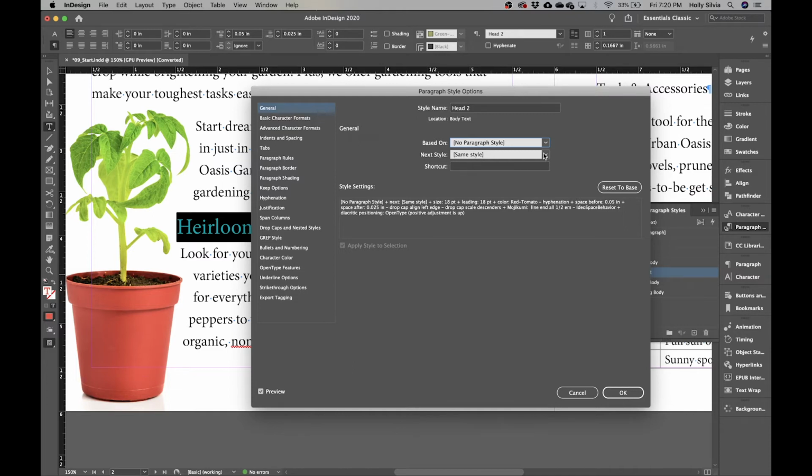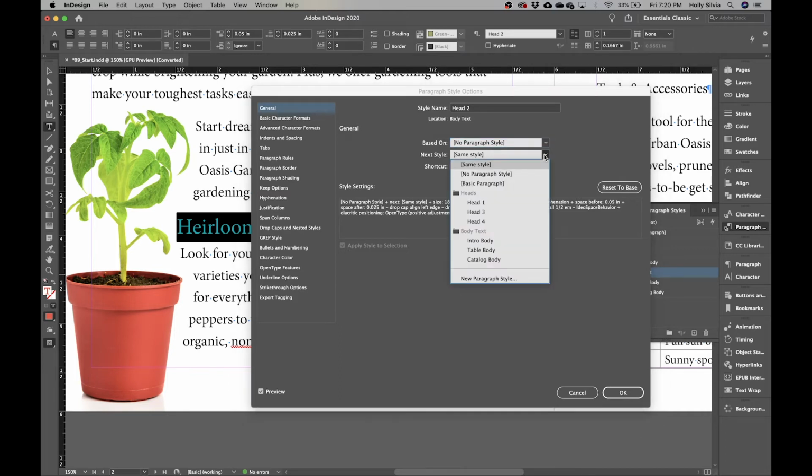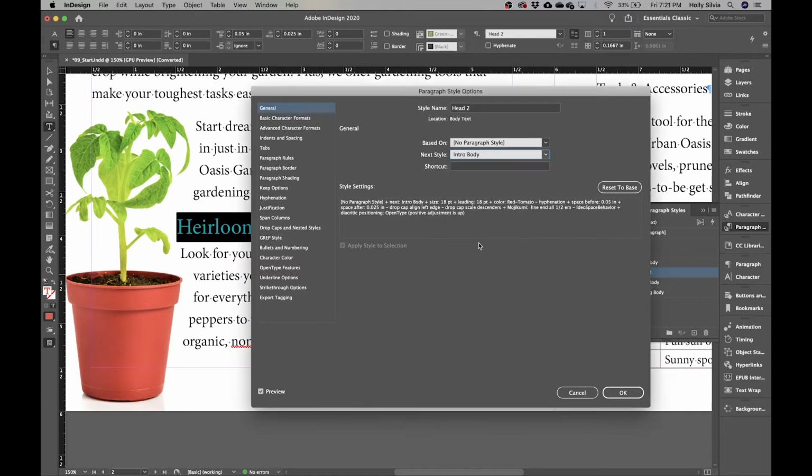And then we're going to edit the next style. What this does is we can apply head 2 to a section of text, and then when we hit enter or return, it will either set it as the same style, or we can change it so that way it will automatically switch over to a different kind of style. So in the next style, I'm going to change that to intro body.